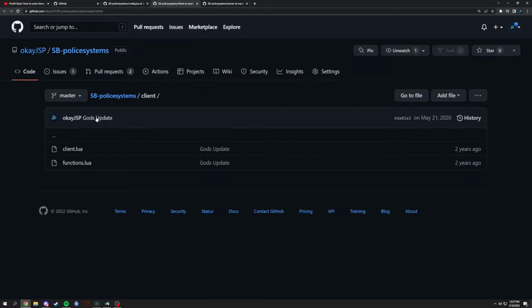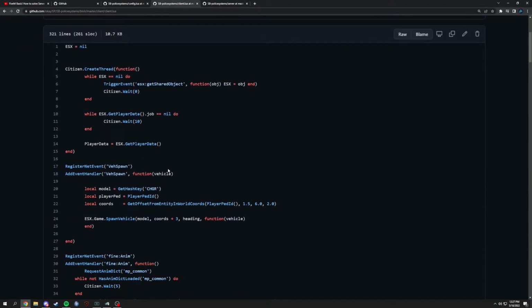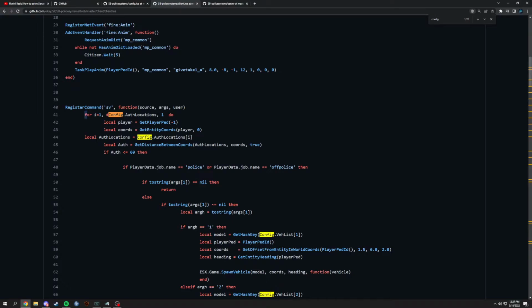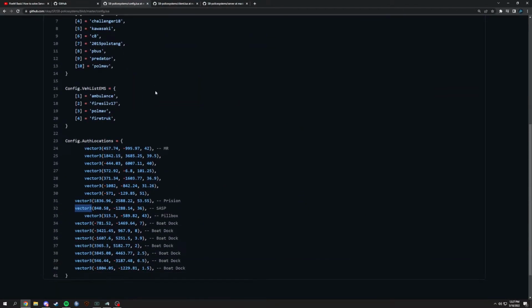So let's see in the code. I'm just going to quickly search for config. This is a way that you could actually use it for locations and grabbing all the locations. So we do a loop value here. For i equals 1, and then you've got to put the pound sign, config.authorizedlocations. When you do this, it will grab all these locations. So it'll go through every single one of these authorized locations in your config file.